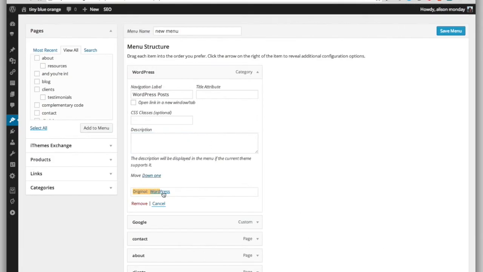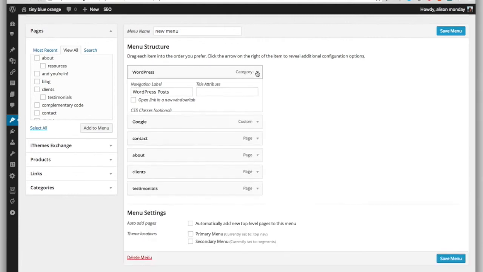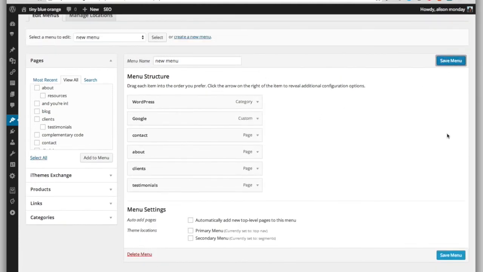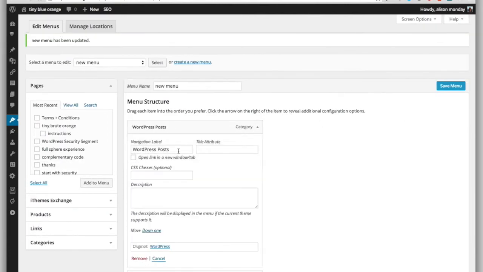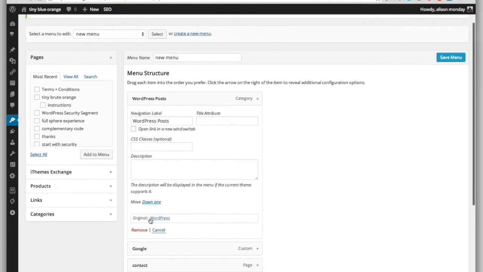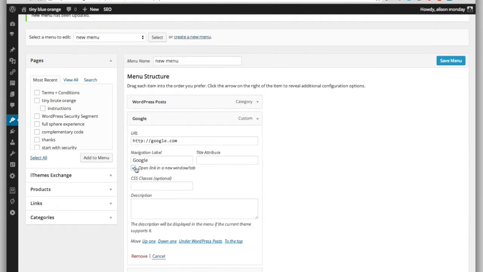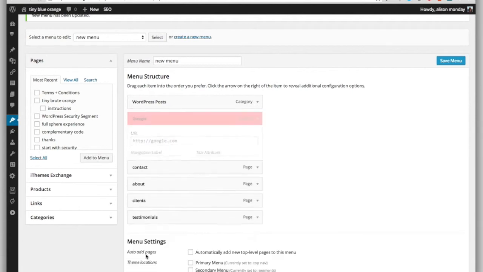And then the nice thing is that the WordPress menu section will tell you what the original navigation label was. You'll notice that this hasn't changed to match the label just yet. That's because I haven't saved it. So if I go ahead and save the menu, now it shows as what that navigation label is. And again, the original shows down here. Remove and cancel, those are great buttons to know. So let's say I decided that I didn't want this external link anymore, I would just click remove.